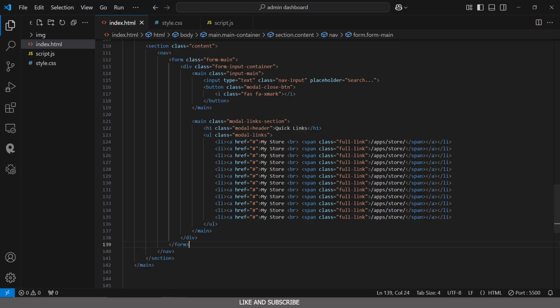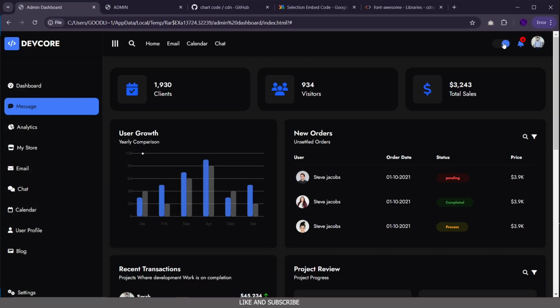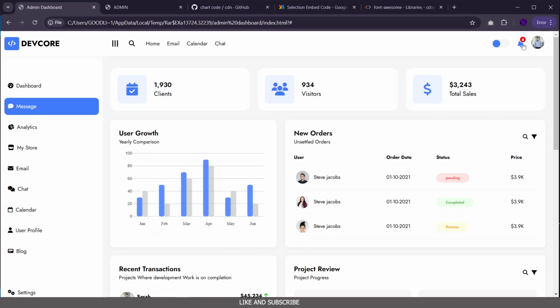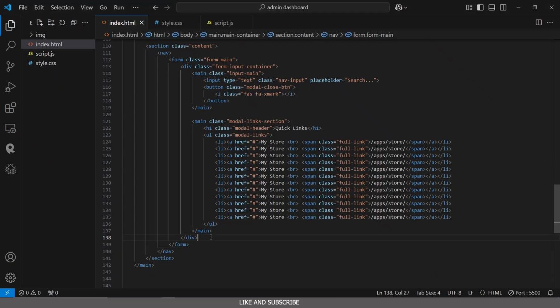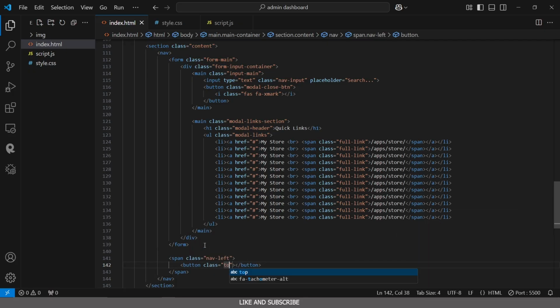Let's see what we have next. We have the remaining parts of our navbar, not the form, the links, and the right side that holds the checkbox for the light and dark mode, the notification button, and the image. And in order to do that, we need to get outside our form tag right here, create a span tag, and it's going to have a class. The class here is going to be nav left, and inside the span tag we're going to have our button. The button here is going to be, let's call it toggle. This is going to be toggle btn.